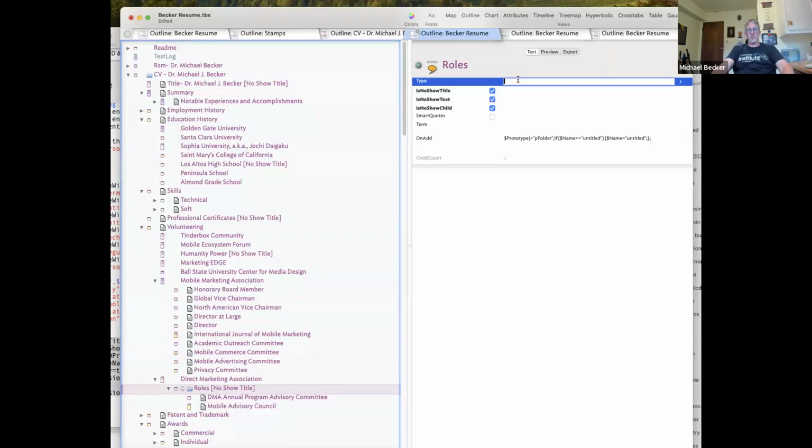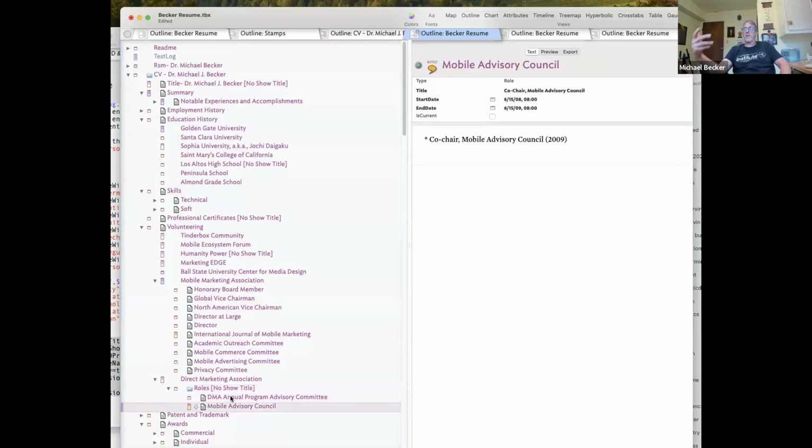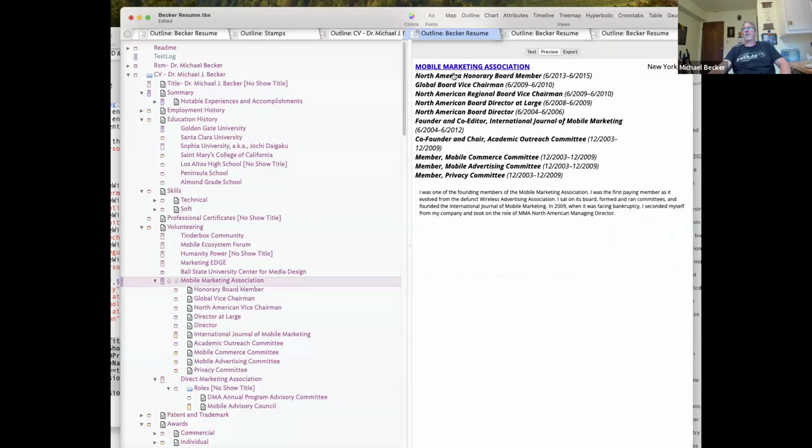And I can just put a role here called folder, a type called folder. This doesn't, its type is not a role, so it's going to ignore it. And these two have types, and so it will do it. And so when I look at that one, I then have it give me all of the roles for that different job or role, and I can present them.